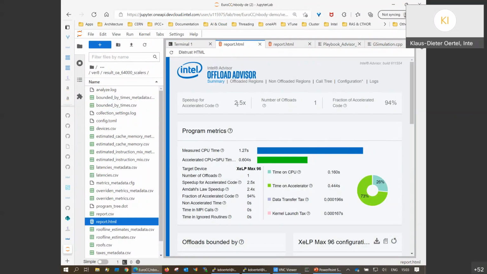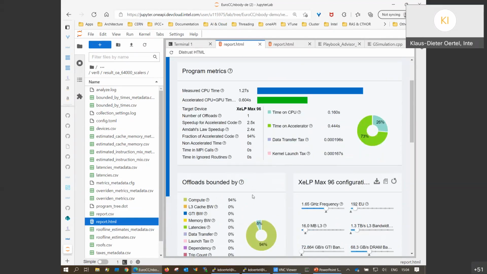Yeah, we have a very compute bound code, so this is parallel, and therefore if we double the execution units, then also the speed up for the accelerated code should double. We have seen before it was in detail not 1.3, it was 1.25. Now we are at 2.5. And the overall speed up would then be 2.4.